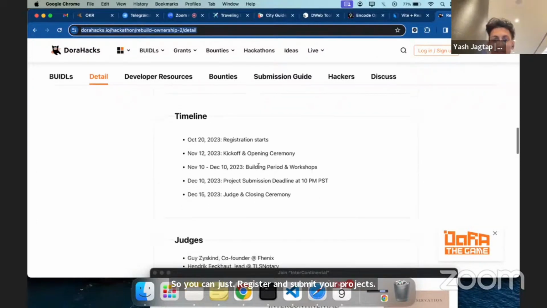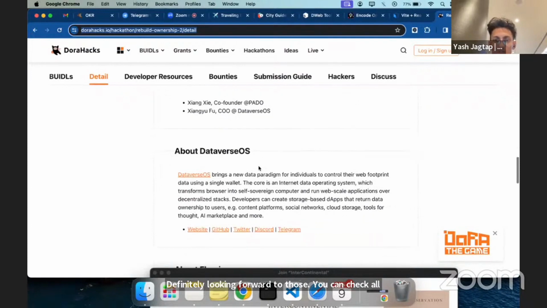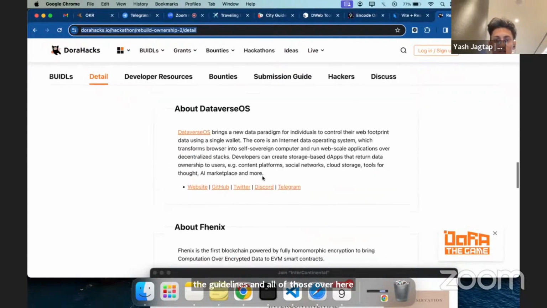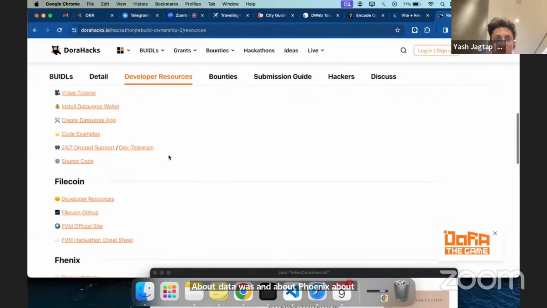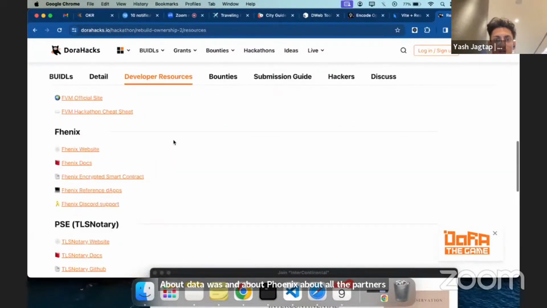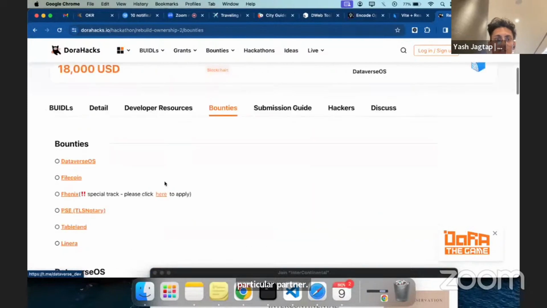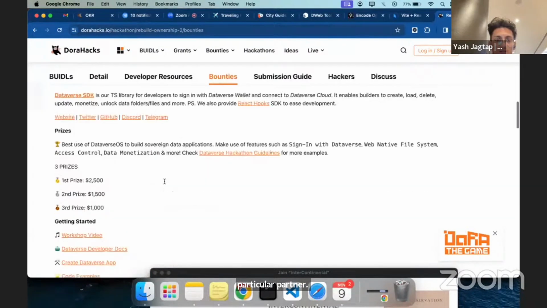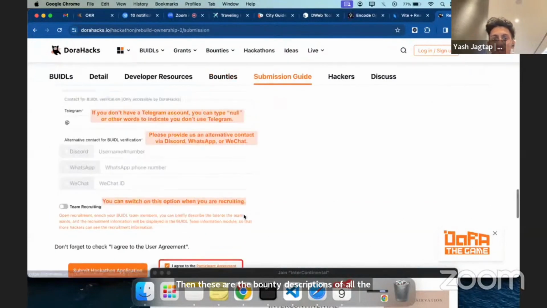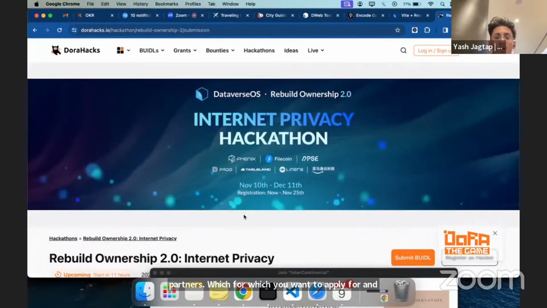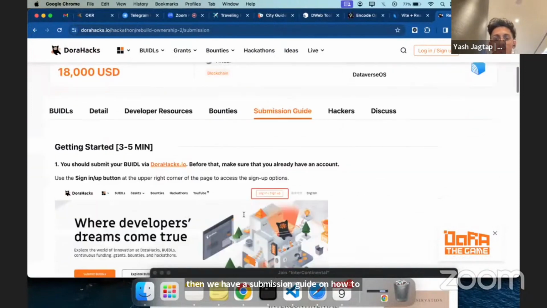You can check all the guidelines over here about Dataverse and about Phoenix, about all the partners. Then these are the developer resources for every particular partner. Then these are the bounty descriptions of all the partners for which you want to apply, and then we have a submission guide on how to go on and submit your project that you have built.